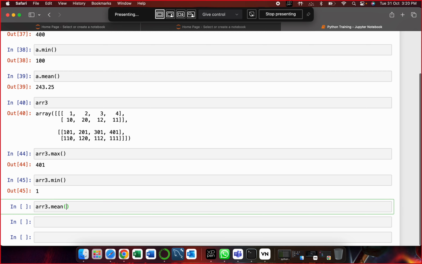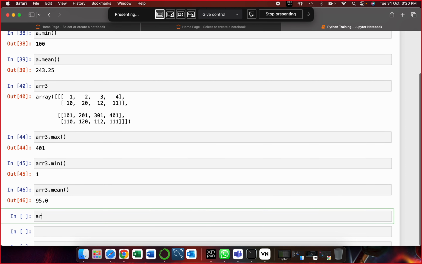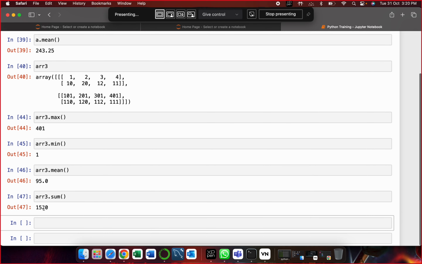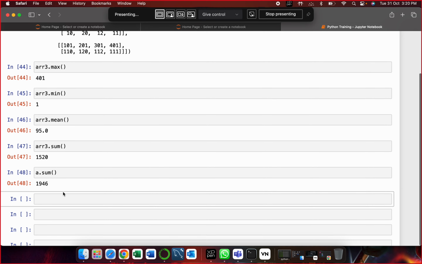Dot mean is this. Let me just try out if sum also works over here. It should. So it gives me the sum of all the elements. So A dot sum for that smaller 2D array gives me the sum of all the elements present in that particular array. So that's how all these operations work out. That makes your life quite easy.